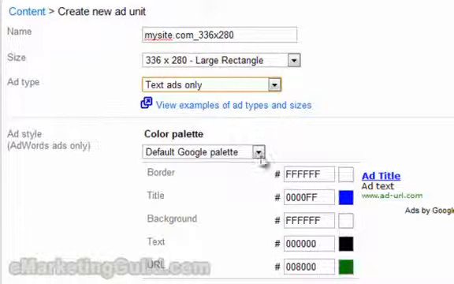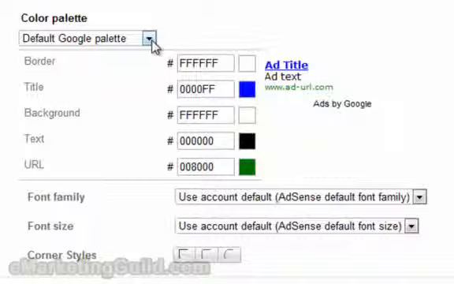Our next job is to pick out the colors. Here I suggest that you blend in your ad as opposed to making it stand out. Blending in a text unit will make it appear as if it was part of the article that is displayed in, and it will get you more clicks, many more clicks.